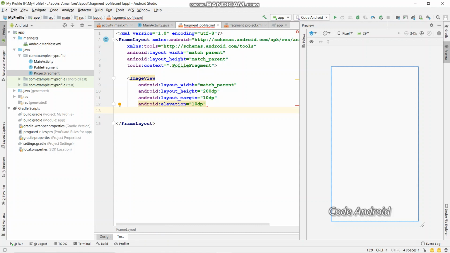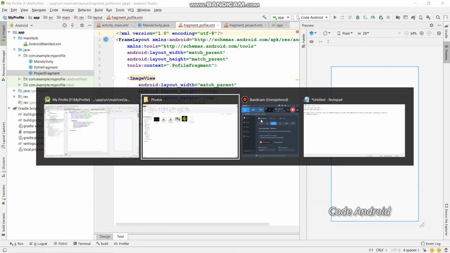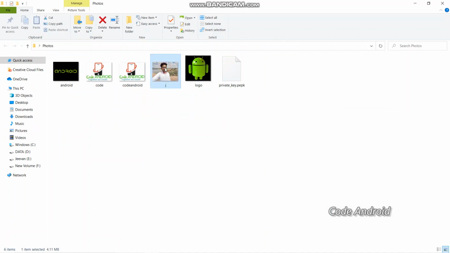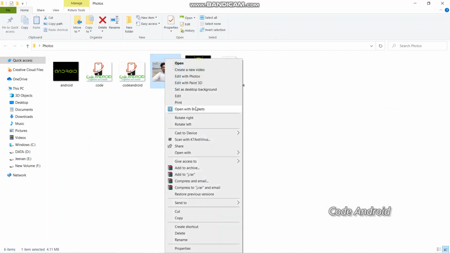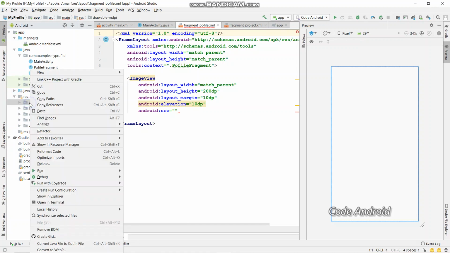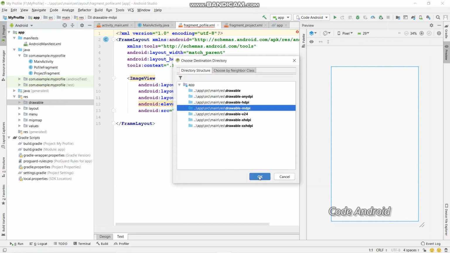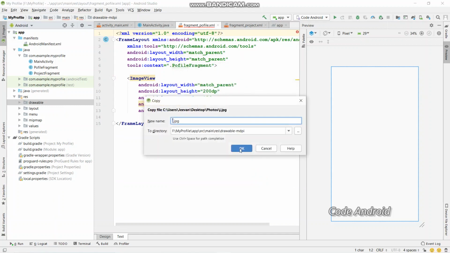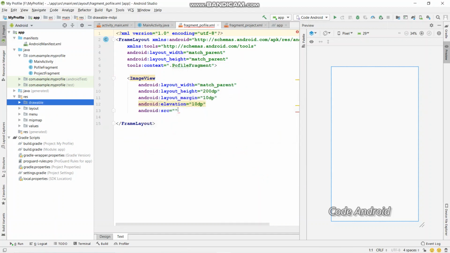Then we need to add the image source. Now we shall copy our image. Copy your image, then paste it in the drawable folder. Click OK. Okay. And add the source here.